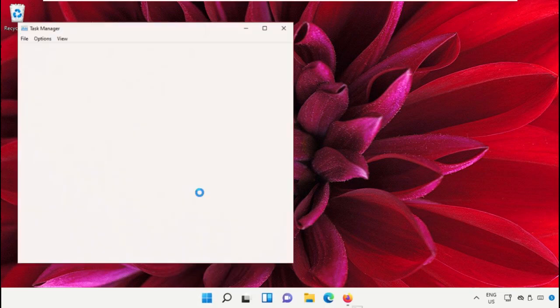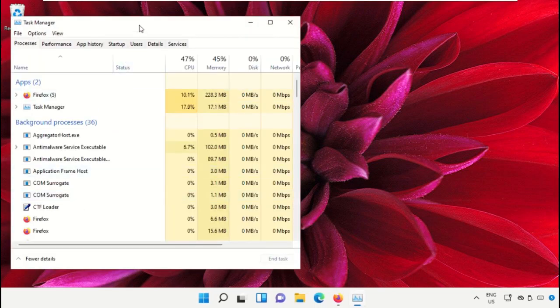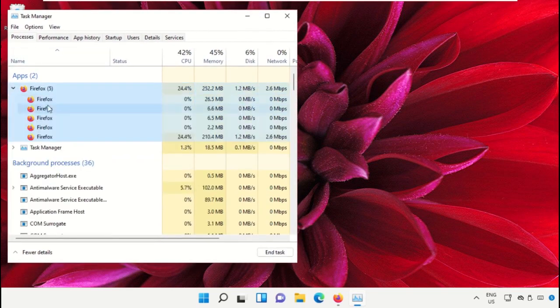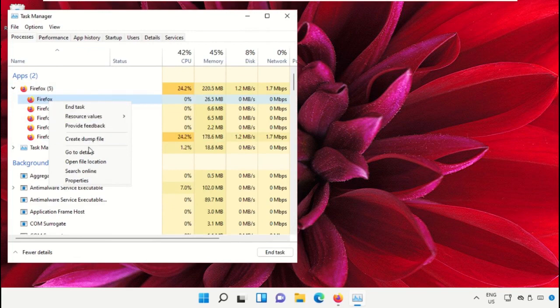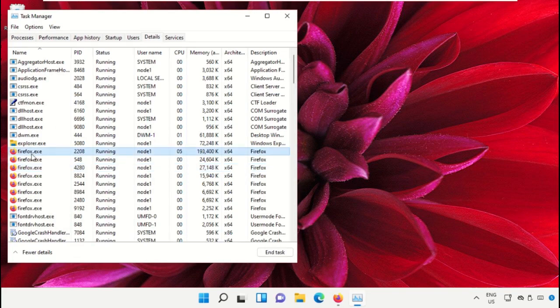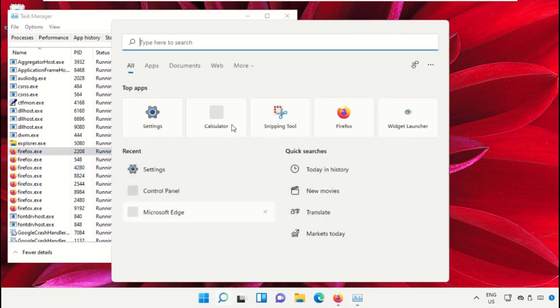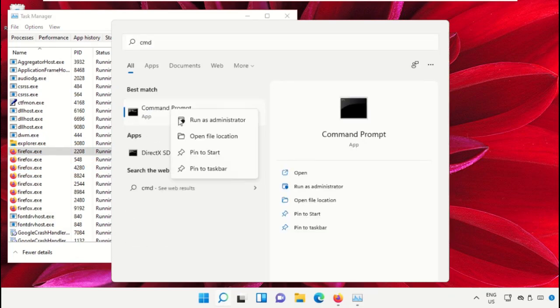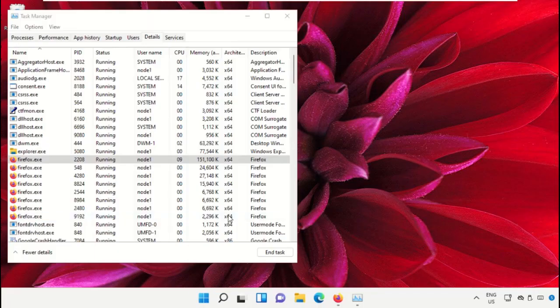Click on start icon and select Task Manager. On this window, just follow my screen. Go to search bar, type cmd, run as administrator, select S.